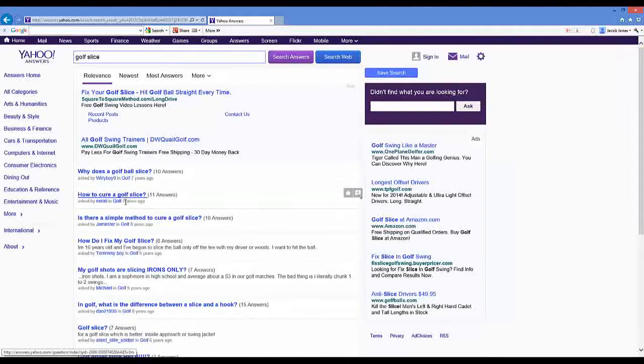How to cure golf slice? Is there a simple method to cure golf slice? You could research this. How do I fix my golf shots are slicing, irons only? In golf, what is the difference between a slice and a hook? That might be something to include in your book, or it might be a topic you could include to promote your book through a video or article. So Yahoo Answers is another great place to go for coming up with ideas for your product. So once you've settled on your niche, you can use this to come up with ideas for content to include in your training and come up with ideas that your marketplace is looking for.